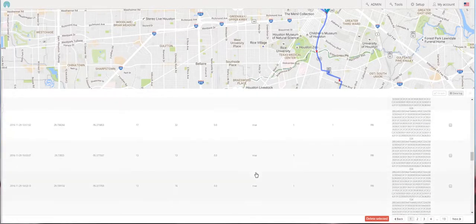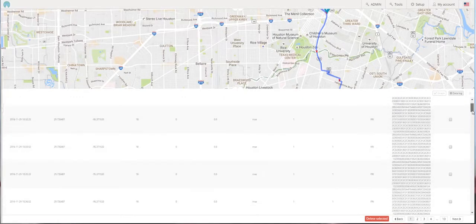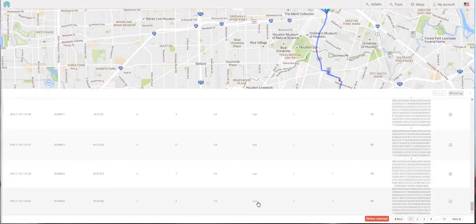Now here is our ignition parameter. It's always true because this car is moving. But if the car is not moving, the ignition sensor should be false.